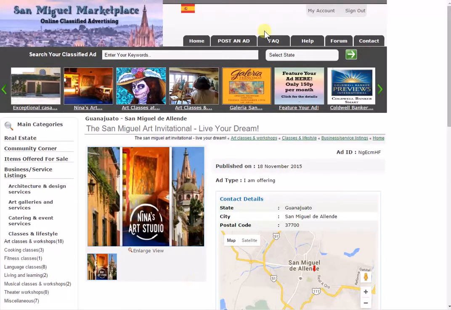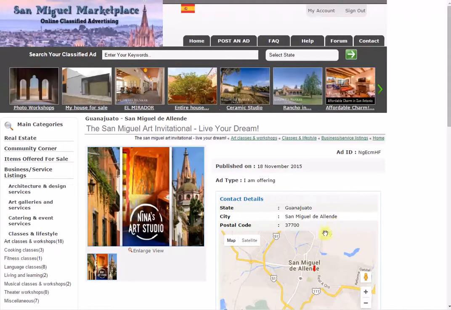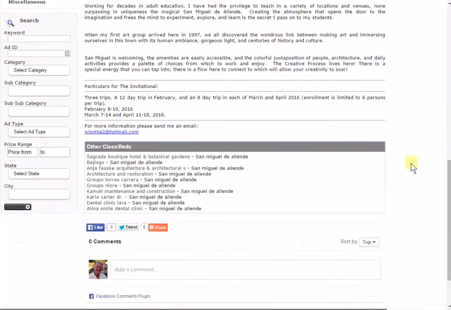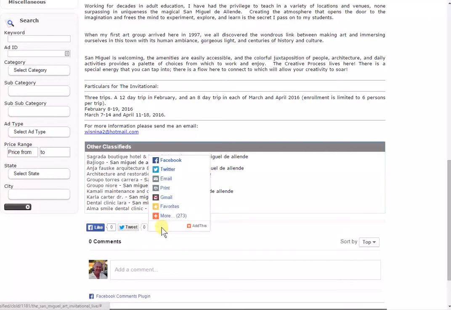Okay, here I am on one example of an ad that's on the website right now. Now, if you scroll down to the bottom of the ad, you will come upon some icons. There's a Facebook like button, a Twitter button, and then a share button. When I scroll over the share button, it gives me some options. I can share this posting on my Facebook page, my Twitter page.